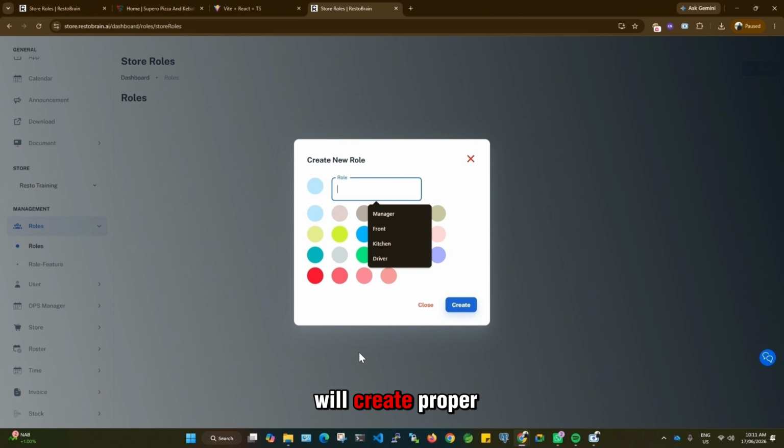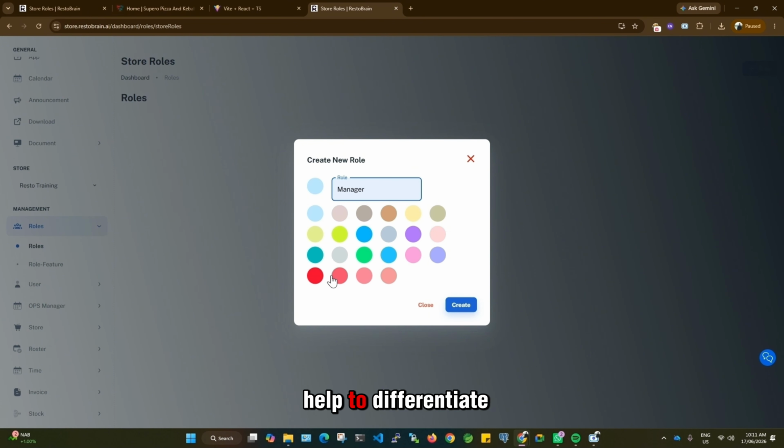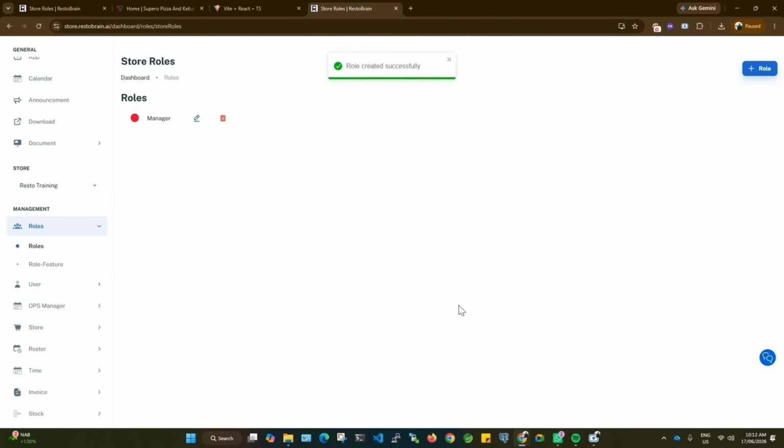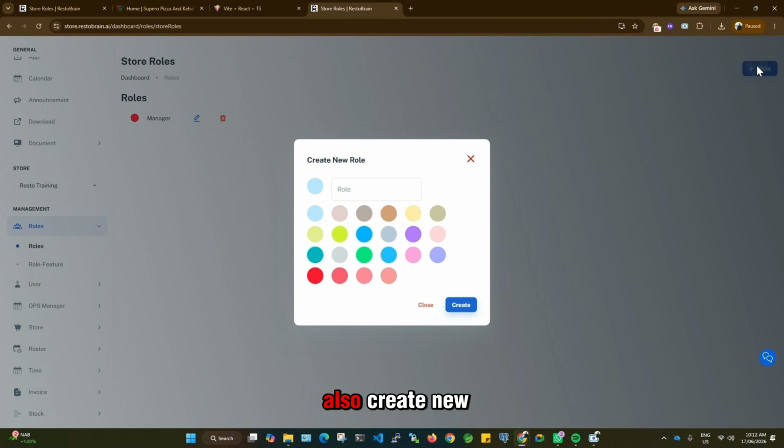For now, I will create a couple of roles. I will just do manager and choose one of the colors. The coloring will help to differentiate roles between the staff when you're making the roster. If it's manager, I'll choose the color red and press create. And likewise, we'll also create a new role.